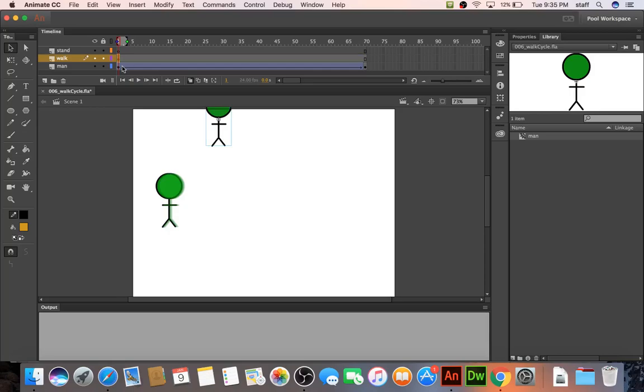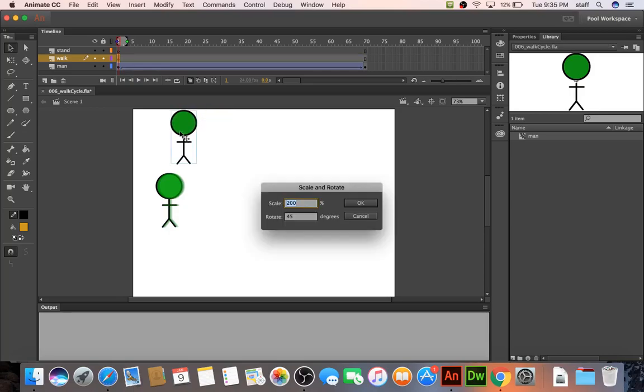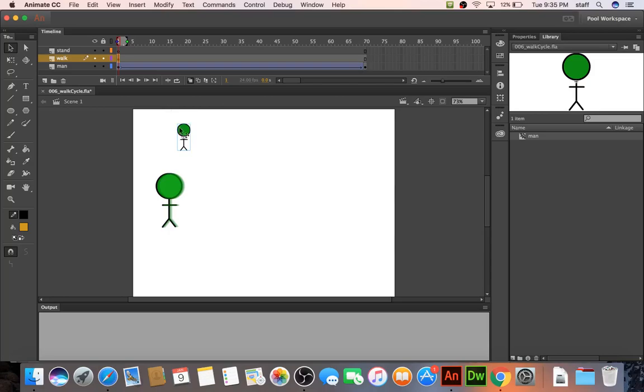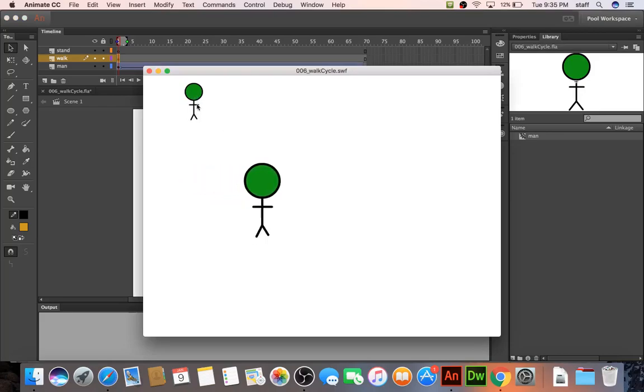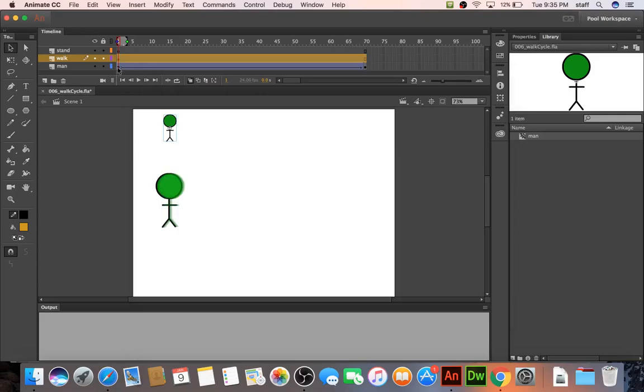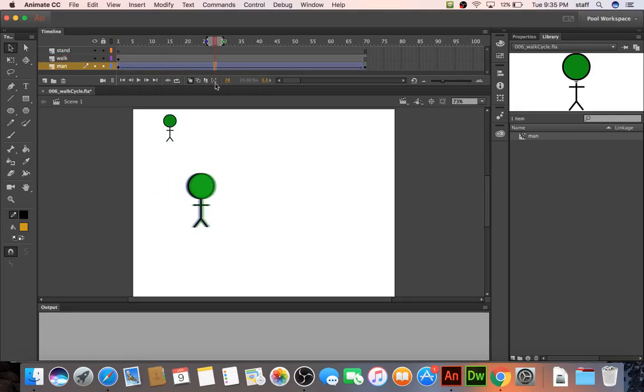Command Shift V will paste him, and I think I'll actually shrink that. I'll shrink it to like 50%, and I better not rotate him at all. So there he is. And if I hit Command Return, now notice he's sitting in place, because that's not the motion tweened object. This one is. This one is just the walk cycle.